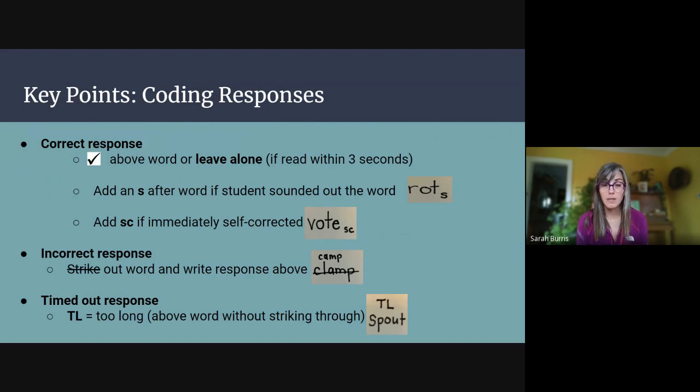If a student provides an incorrect response, you're going to strike out the word and then write their response above it or below it, wherever you can fit it in. And then if the student takes too long, you're just going to write a TL above the word. You don't need to strike out the word because they did read it correctly. It's just that it took too long.